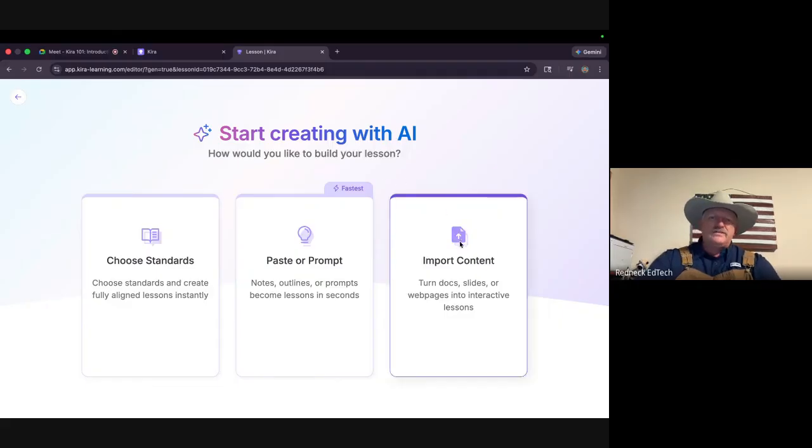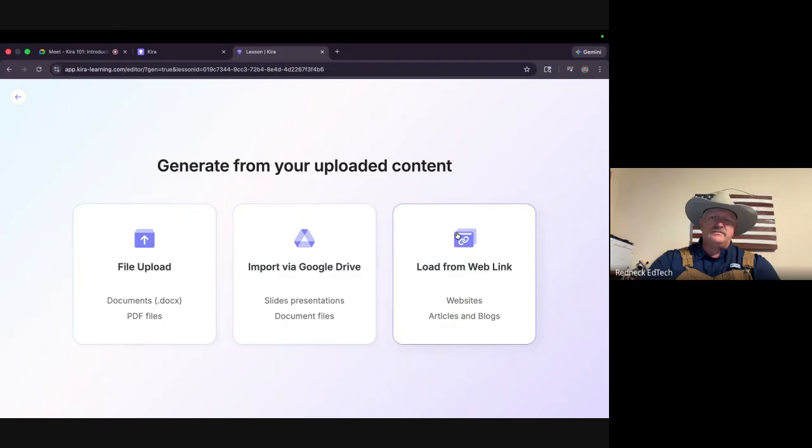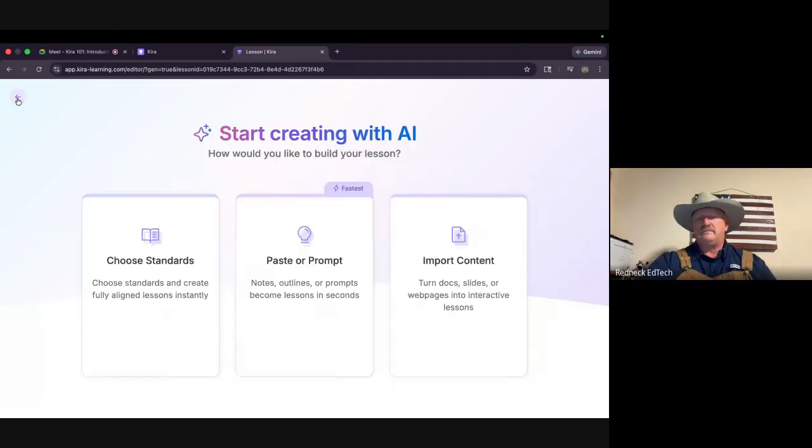So if you've got all of that stuff that you've built, look over here where it says import content. You can load it from the web. You can import it directly from your Google Drive, or you can upload the files, whether PowerPoints, PDFs, or documents, whatever you have, load it in there. When you do that, it will create a lesson using your content as the basis. Then you can change it.